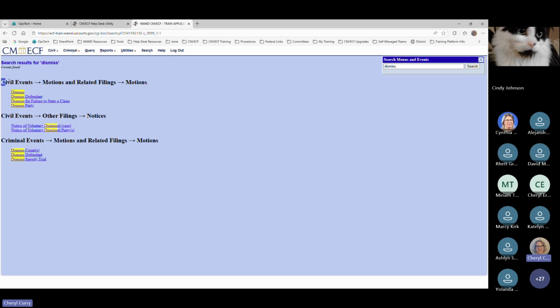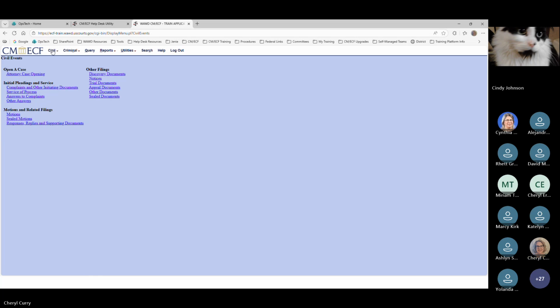And again, it's going to tell us we want to go to civil events, then to motions and related filings, then to motions, and then within that, dismiss. It's got some other specific items here, and then these are criminal. So we're not in a criminal case, so we want to stick with that civil. So civil, motions and related filings, and motions. I can go ahead and click dismiss here and it would take me right into it, but we're going to follow its directions. So we're going to go civil, motions and related filings, and then motions. So I'm going to go ahead and click that.